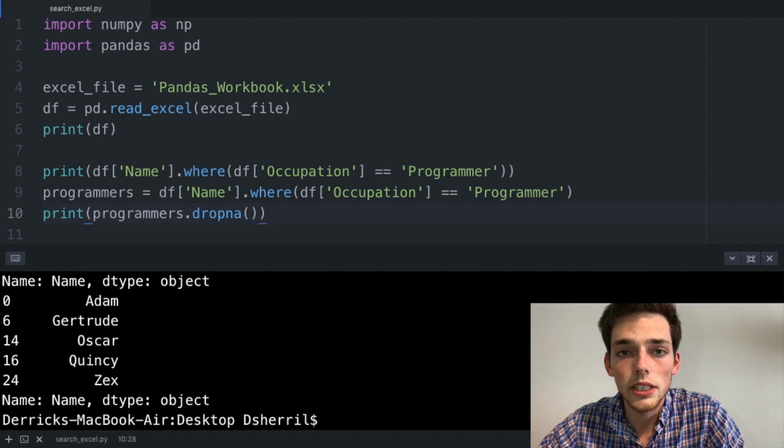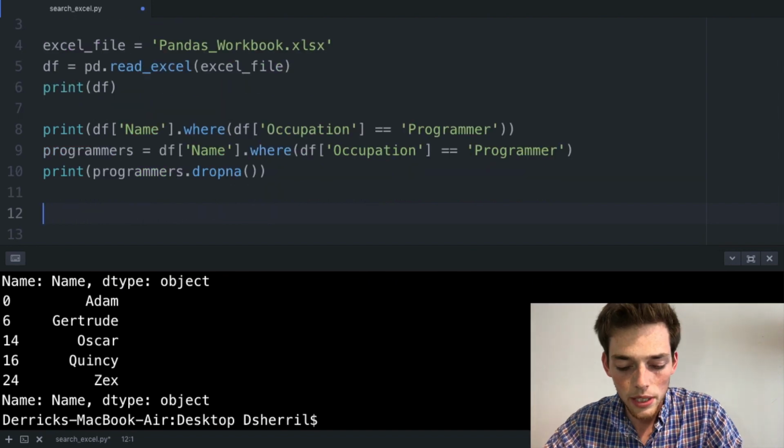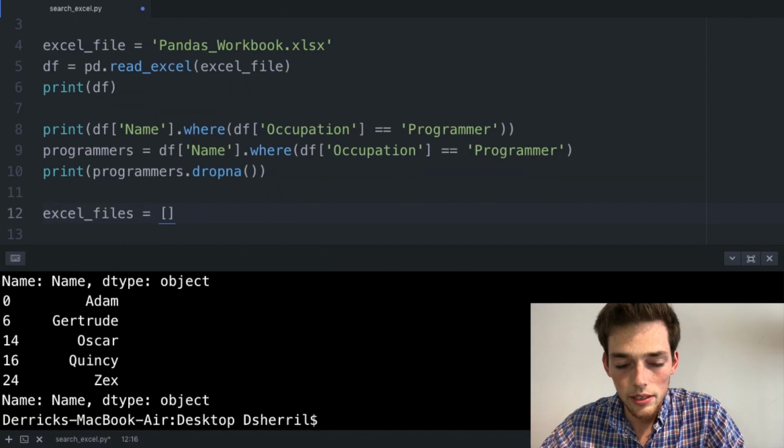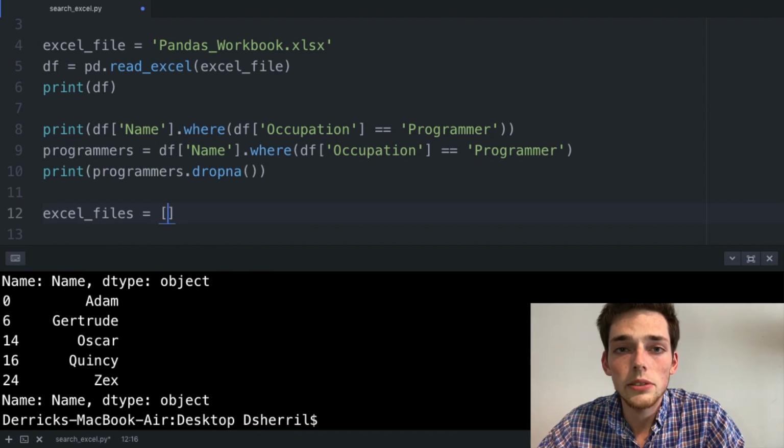This result is just for one Excel workbook though. So let's see how we can do it for multiple Excel workbooks. We're going to drop down and create a new line called excel_files. And this is going to be a list value that has all the Excel file names. There is a way that we can walk through an entire directory and do it for every file within that directory. And if you want a tutorial on that, please let me know. But for now, let's keep it simple.